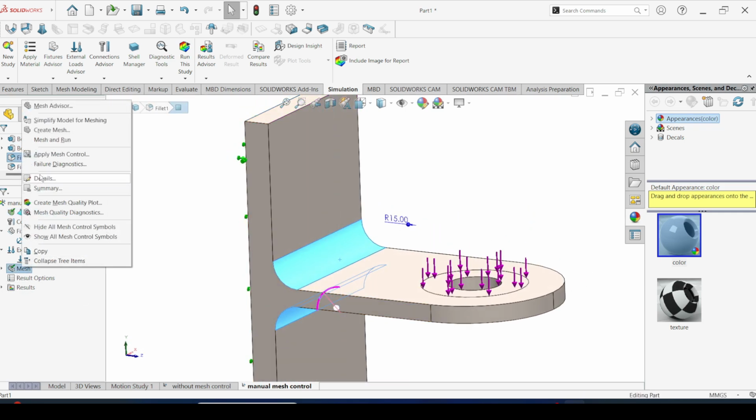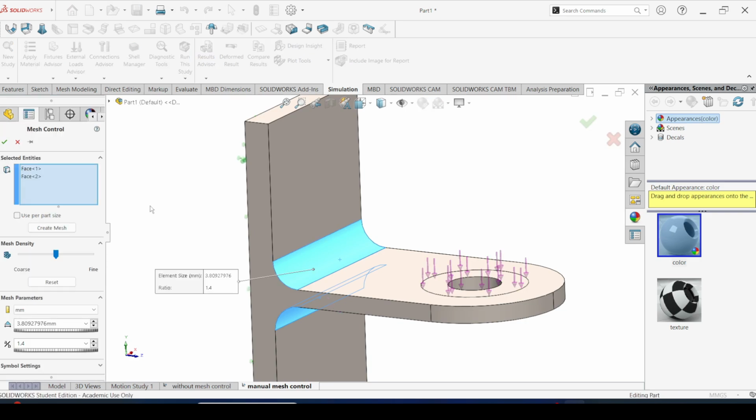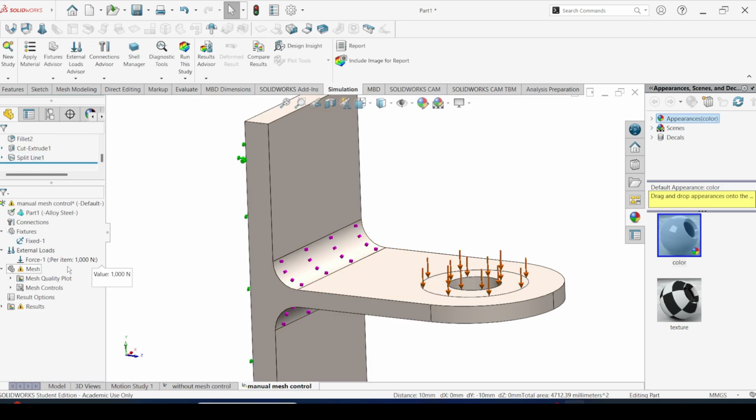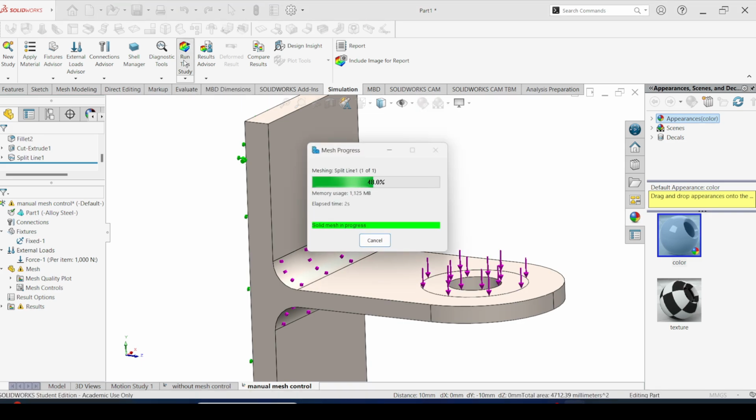So right click, go to apply mesh control. For this area I'm going to give a finer mesh, so I'm selecting, let's take 1.5 millimeter as the element size for these areas. Click OK. Okay, then let's run the study.